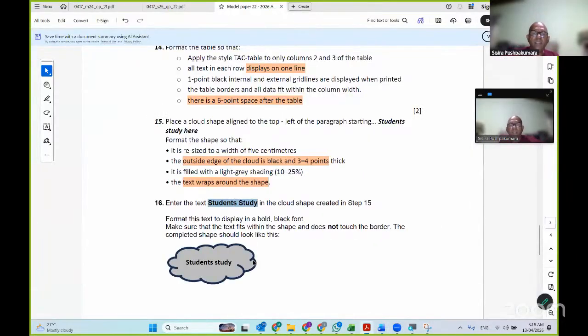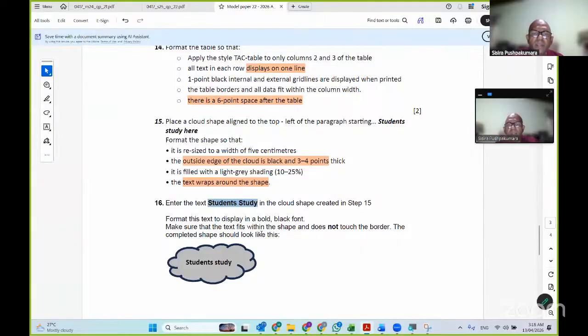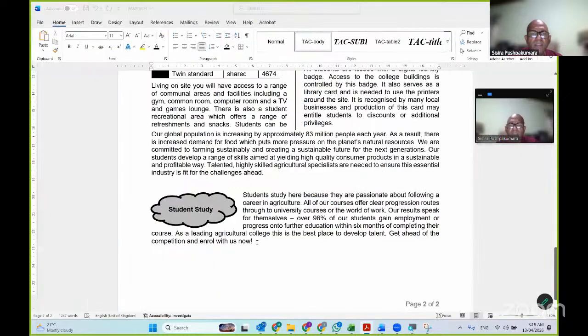Let's see what else. Format this text to display in a bold black font. So it has to be bold. So let me click on the bold. Right. It is also done. Make sure that the text fits within the shape and does not touch. So it is not touching any outline borders. Complete, the shape should look like this. Fine.